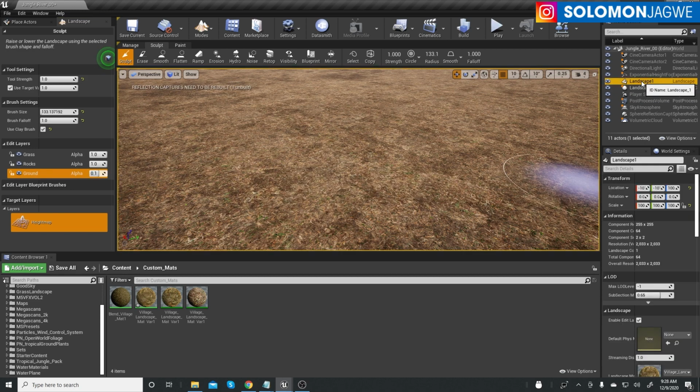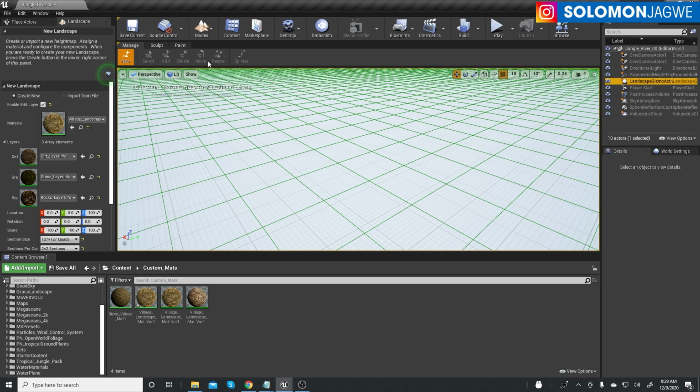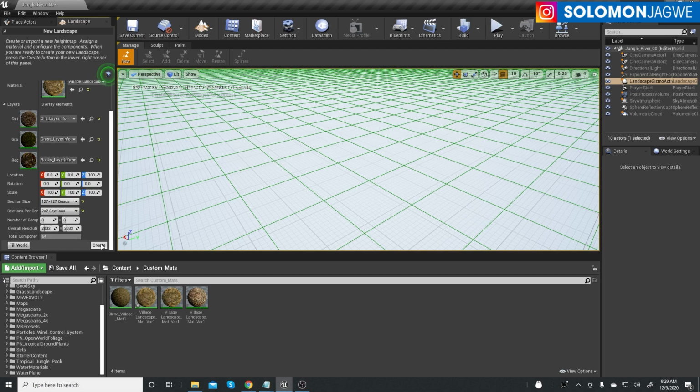Let me back up a little bit, and I'm glad I made this mistake, so you all can see how it's done. Let me delete this landscape layer again, to make sure I'm starting from scratch. Let's go back to landscape mode. Make sure the enable edit layer is checked. Please do that. I forgot to point that out. Make sure that is checked, and then go ahead and create the layer.